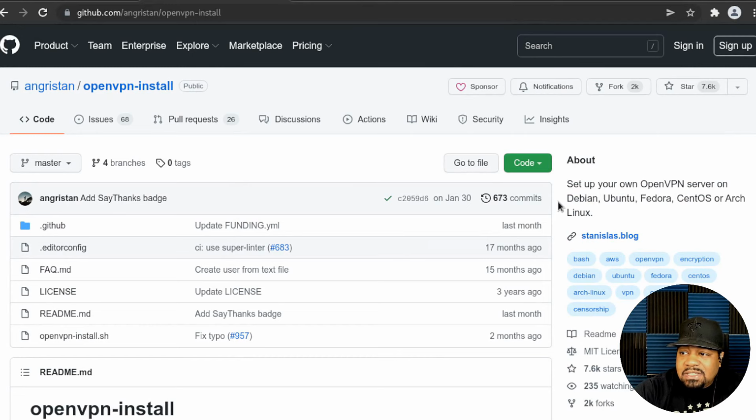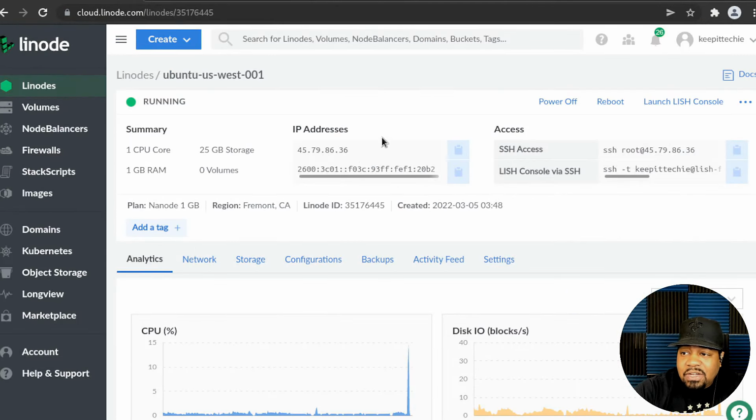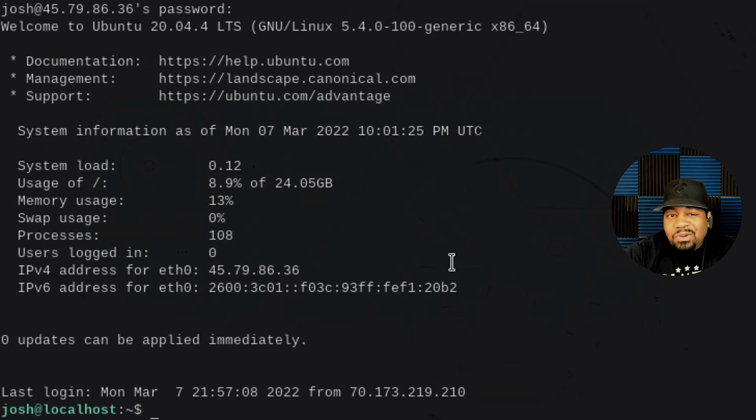So let's hop over to the terminal. I'm gonna SSH into that Linode server, and we're gonna go on and set up our VPN server. All right, cool. So I'm SSH'd into the server. As you can see, it's running Ubuntu 20.04, and it's already updated and everything. You want to make sure you update your server before you do anything with scripts or installing any new software.